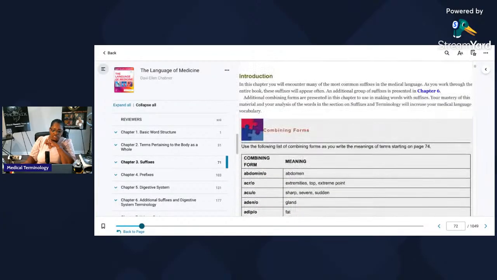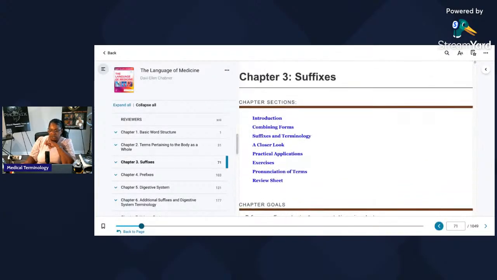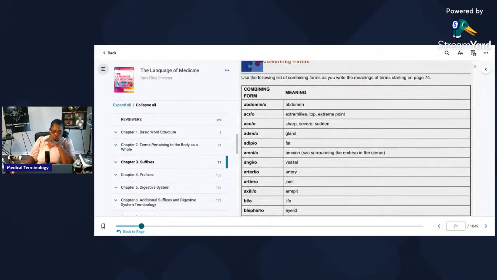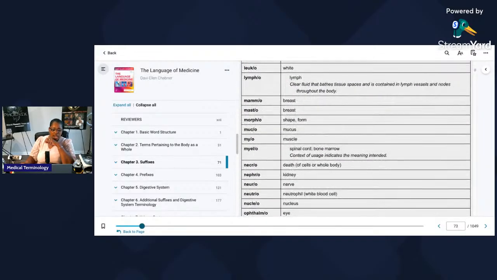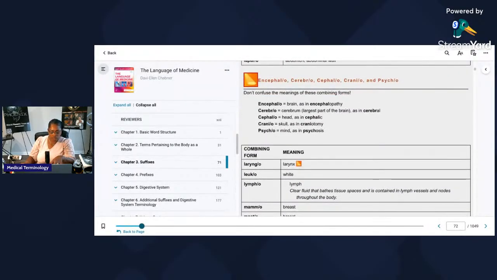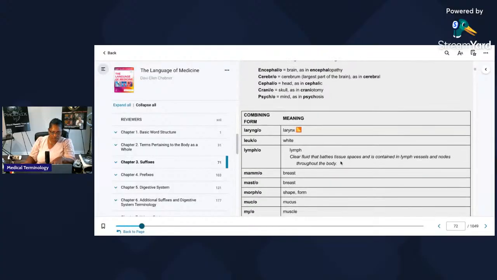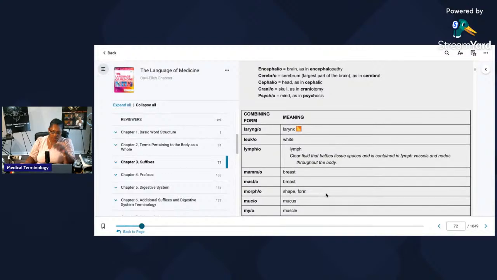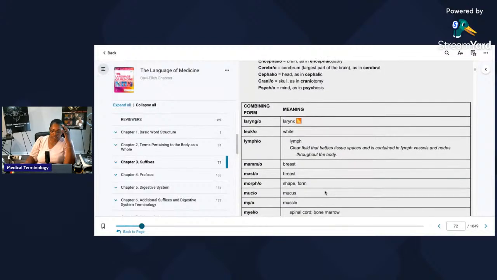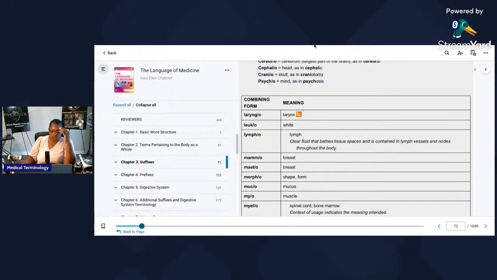Okay, and again, we're in chapter 3, but you guys are not on this one. I want you guys to jump to this one. I'm just kind of showing you leuk, lymph, mammo, masto, breast. Morph, shape. You see that? Myo. Oh my God. Look at this. Can you guys see this one? Don't get tripped up on this one. You see how they sound the same?